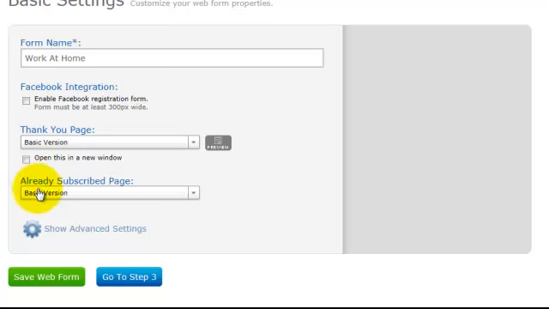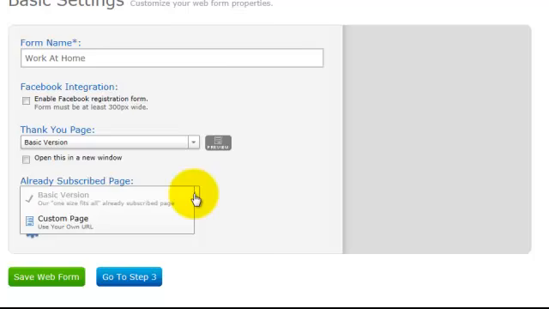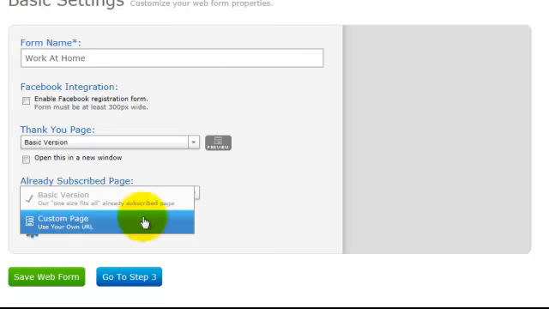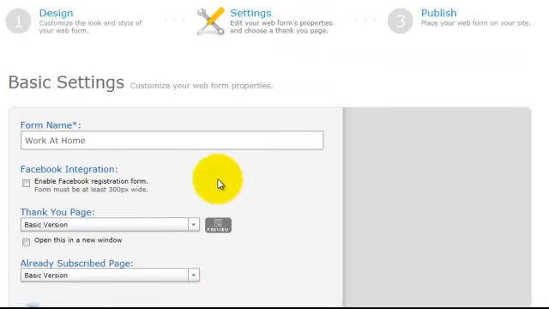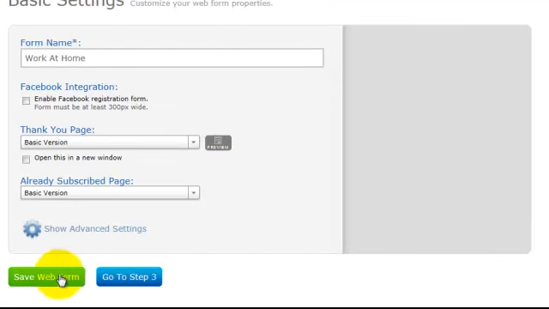Now they also have an already subscribed page, so if the person has found your page a second time and he just opted in recently, then he would be sent, you go to custom page and you put the URL of a different offer that you might wish to send that same person to. Okay, and if you wish to see what your thank you page looks like, the basic version, you just click this preview button here and it'll take you away and show you on another browser. Okay, for me, I'm quite happy with this. Okay, so I'm going to save web form.